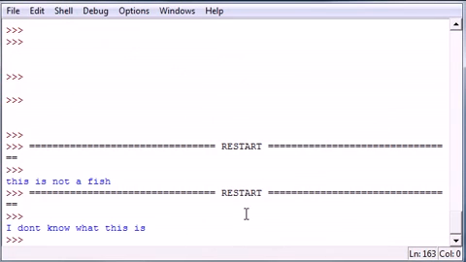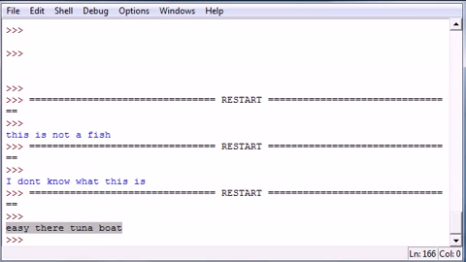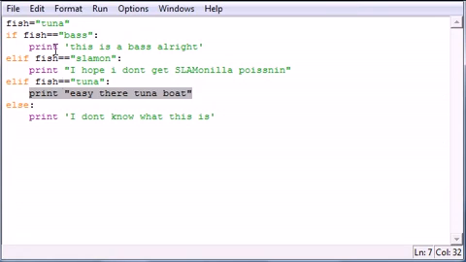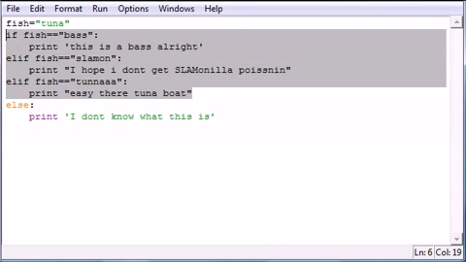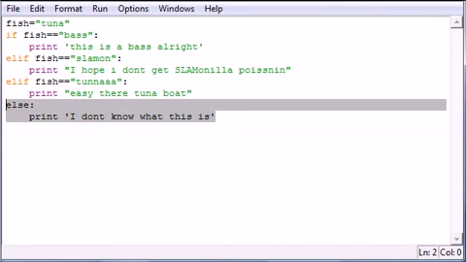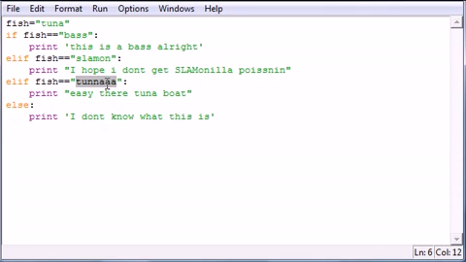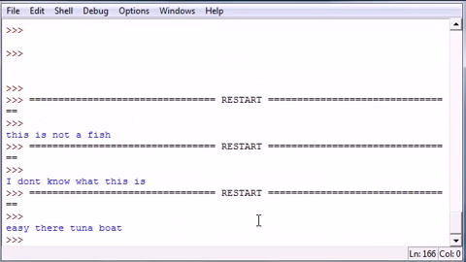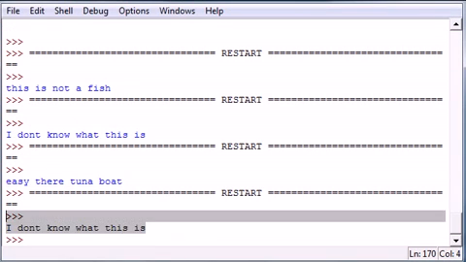Let's see what happens. Press F5 and run it. It says easy there, tuna boat. So pretty much the only condition that was true is this, so the only block of code it ran was this. But if we change this, say, I spelled that wrong, then it's going to run through all these options and it's going to come to your else statement. So change this tuna to something else like trout, and then press F5 and it's going to say I don't know what this is.